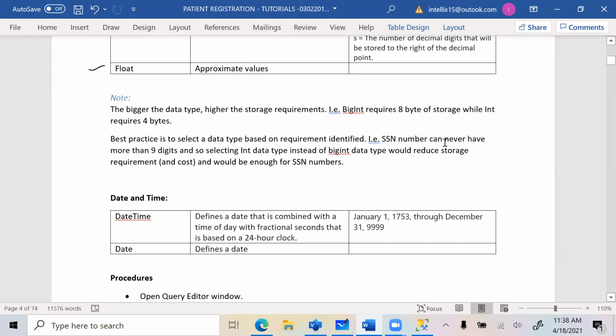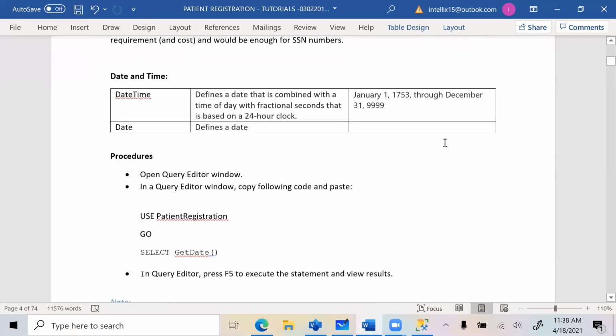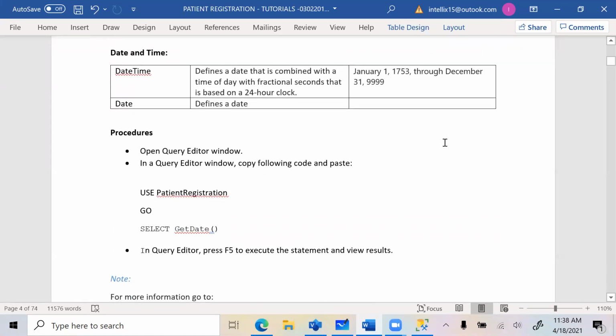Okay, all right, so let's move on. Date and time. If you have to store date time values, you can use either date or date time. The difference here is date does not have a time component. Date time will include something like 12 a.m. or 12 p.m. as part of the date format, so it will allow you to store that.